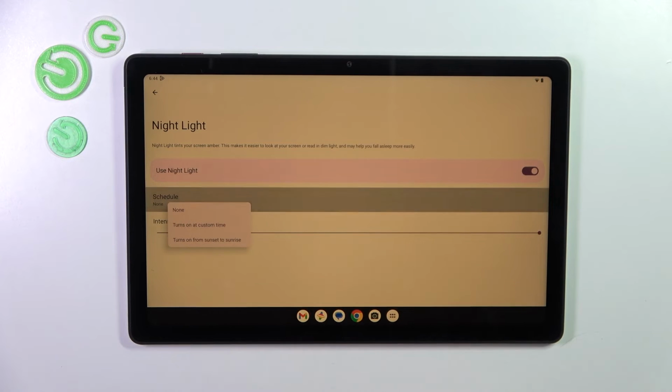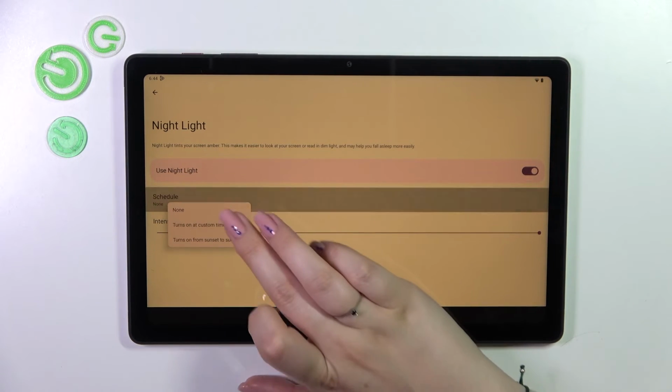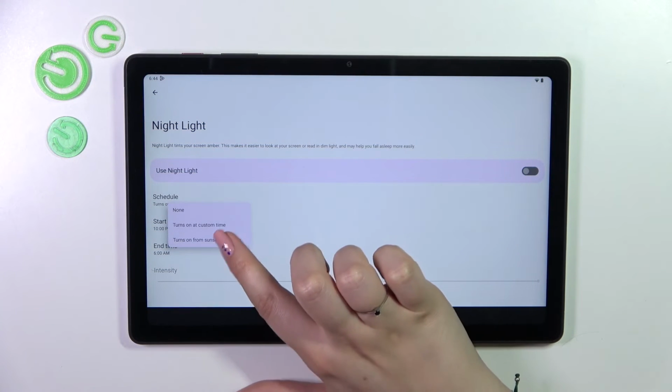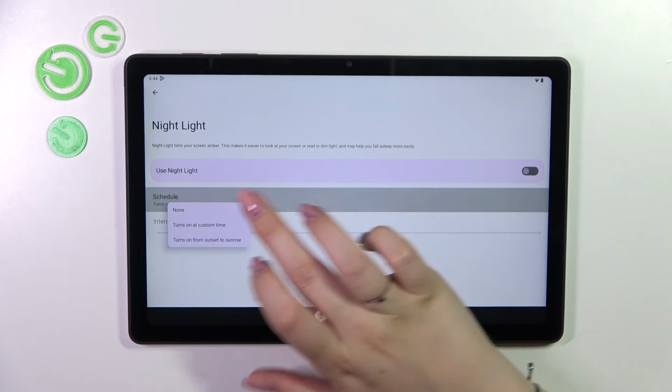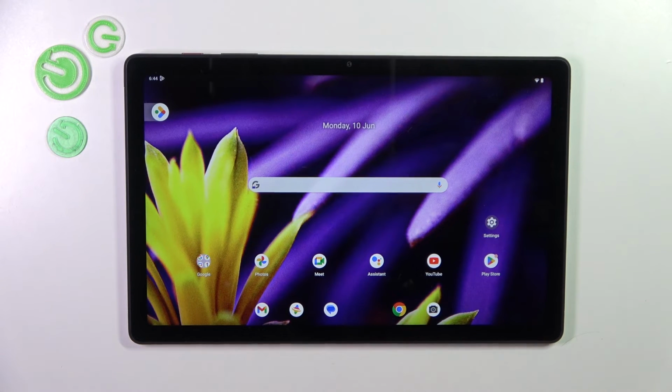We can also schedule that feature, so we can turn it on at custom time. We can freely choose the start and the end time, and we can turn it on from sunset to sunrise, and here your device will automatically decide when the sunsets and sunrises are. It is I believe location based. Let me set none. And basically this is the whole customization of the night light.